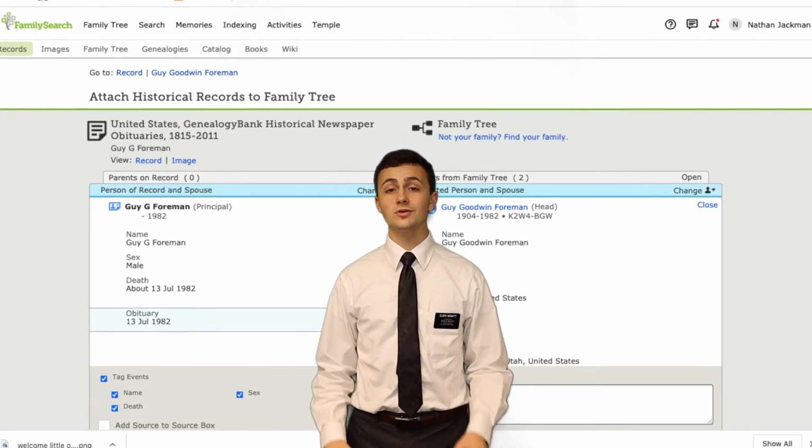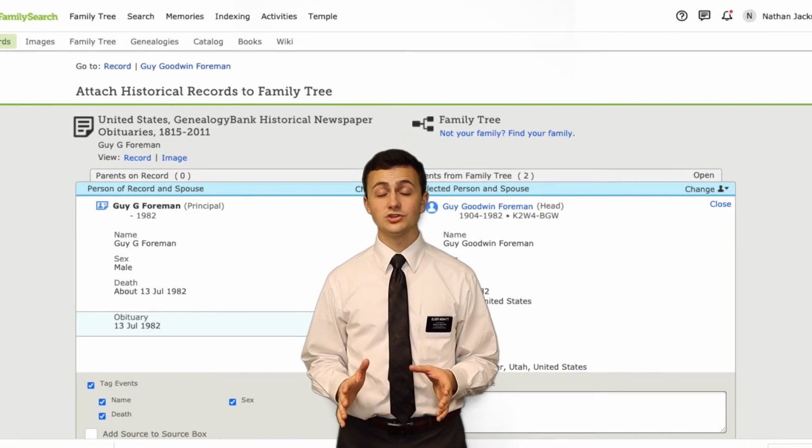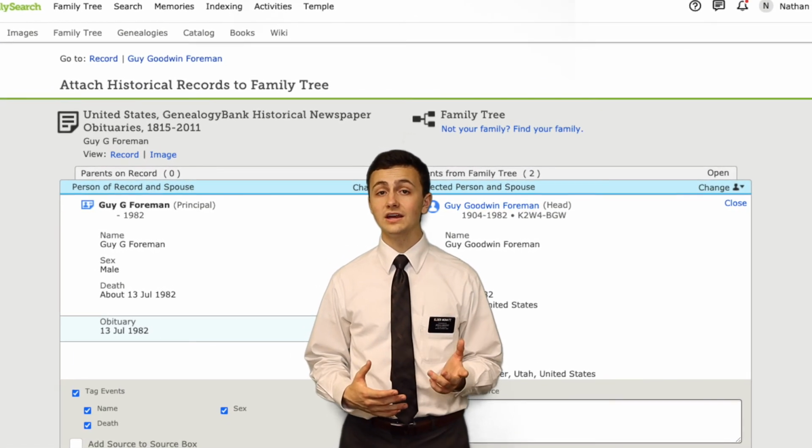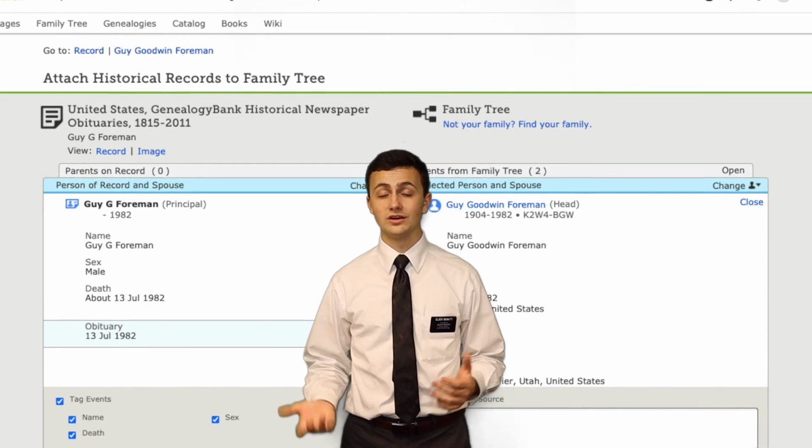Next time, we're going to be looking at record hints, which is a very convenient way to find and attach sources to individuals' profiles.